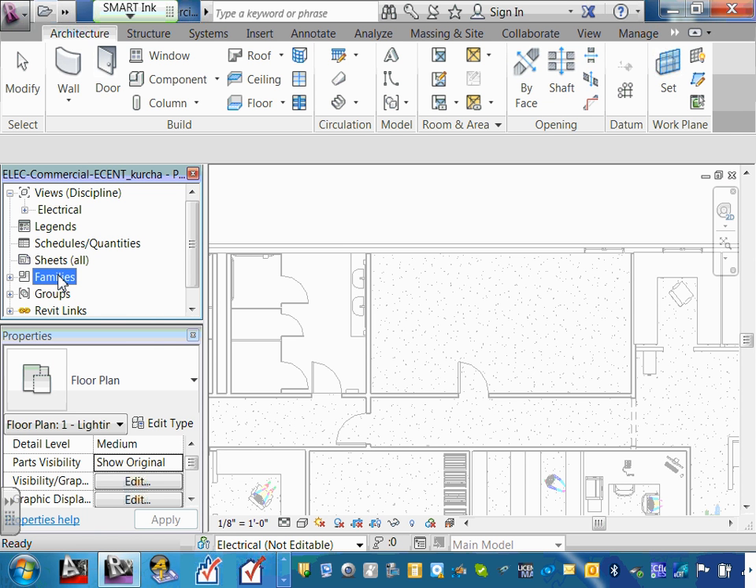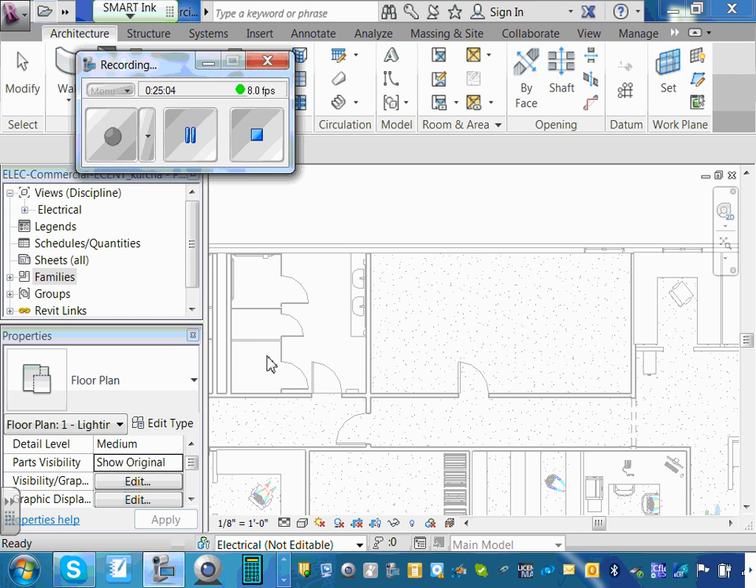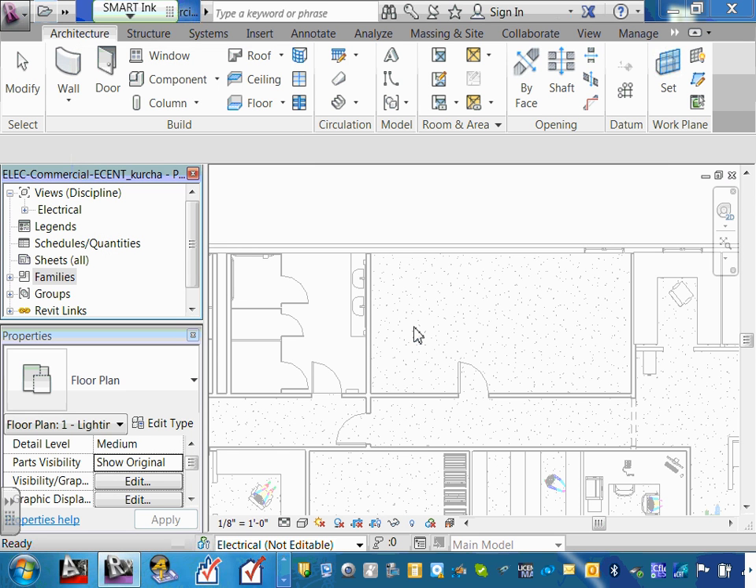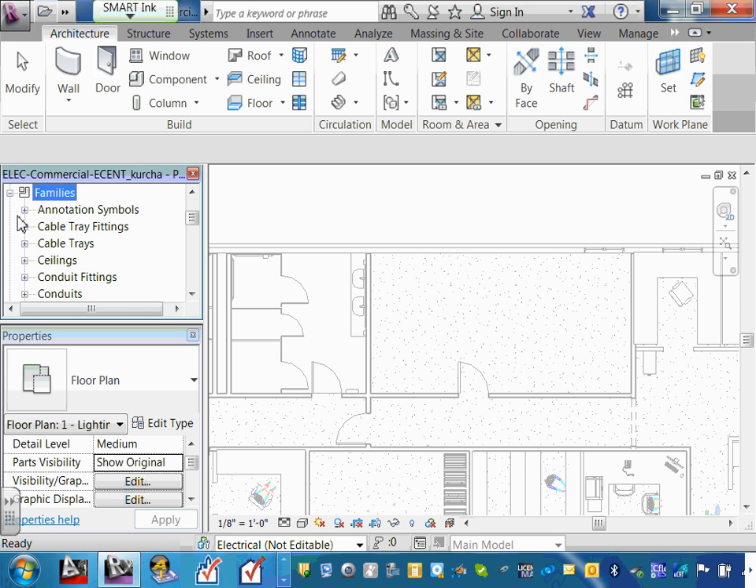The families, that's where you're going to find all the families that have been loaded into the project. If a family is not here, this means it has not been loaded. So before you start working, you're going to go check whether the family you're looking for is there. Here are the families. Since we were talking about families, let's drill down here. Can you guys see where it says annotation, cable tray, ceiling, fan, conduit?